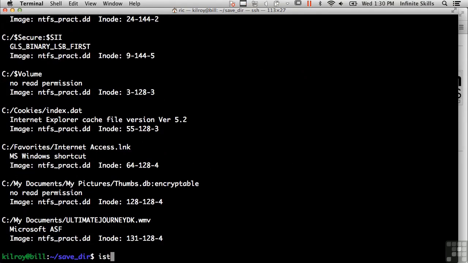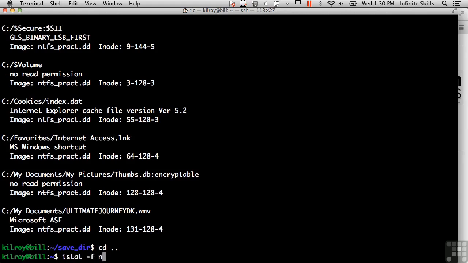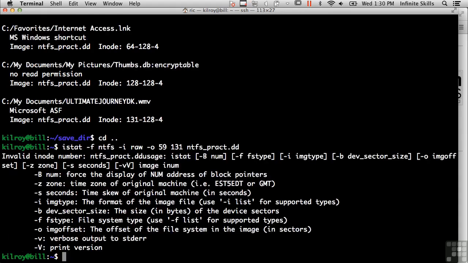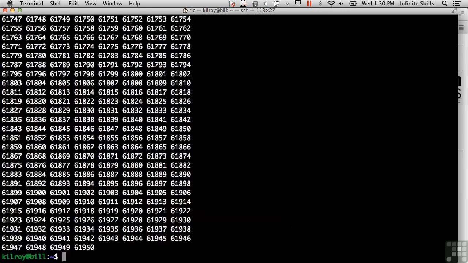So I can also look at some of the inodes here. Minus f is NTFS, minus i is raw, minus o is 59. That's my offset again. And I want to say NTFS. Actually, I need to go up a level before I do that. Minus f NTFS, minus i raw, minus o 59. And let's look at inode 131. And I've got these out of order, so let's put the inode number at the end, 131.